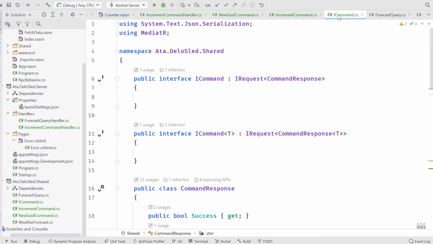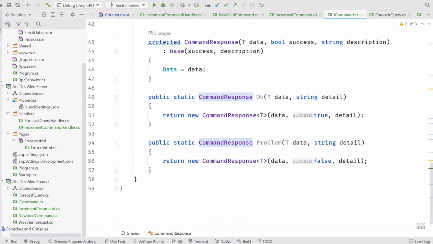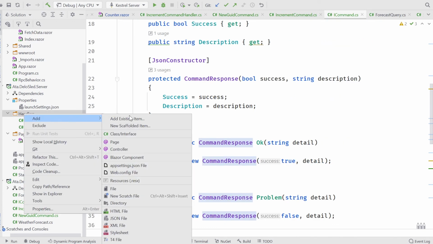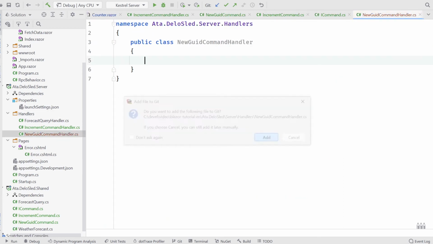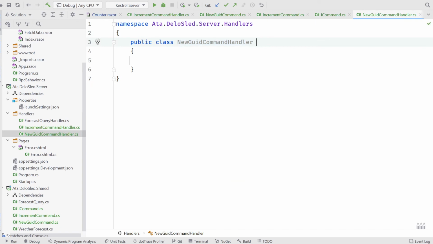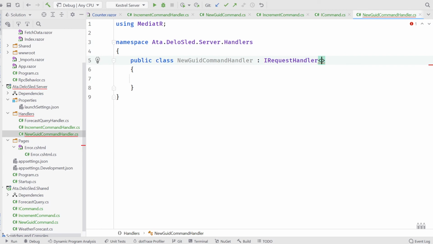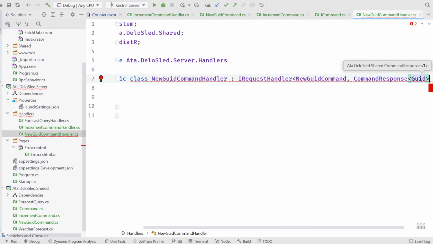So now when I go to the command interface, I can actually tell exactly what kind of commands I can have, and I can see what is the correspondent response to that command. Much more convenient. I have, of course, not created a handler for our new GUIDs, so let's do that real quick. New GUID command handler. And what do we expect out of this command handler now? Well, it is a request handler, and we are handling new GUID command, and we are expecting back a command response that contains the GUID that we want to create.